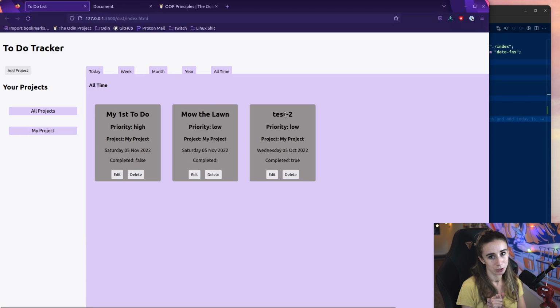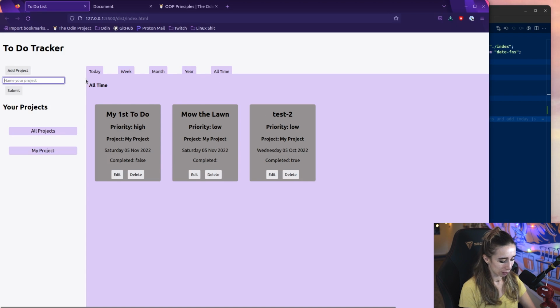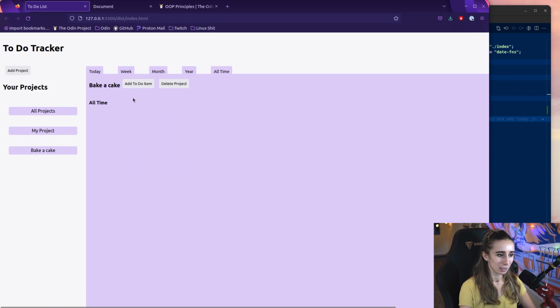You're supposed to be able to create to-do items, have projects, you know, delete them, edit them, whatever. So if you come over here, these are already loaded, these are my test projects. But if I wanted to add a project, you get a little form over here. You say, I don't know, I want to bake a cake or some shit. Now bake a cake comes down here. If you click this, now you can add a to-do item. I have to buy eggs for my cake.